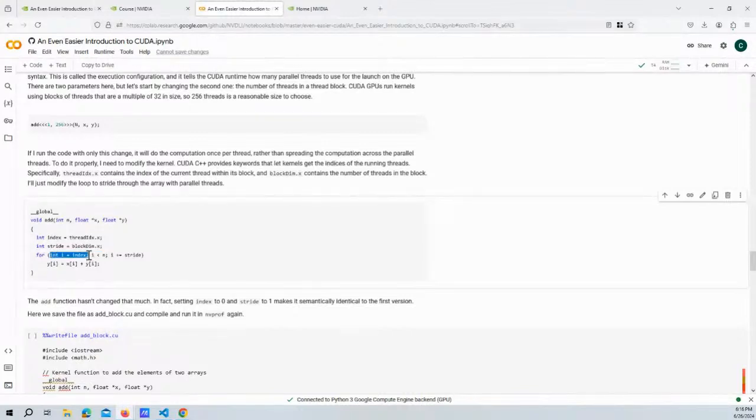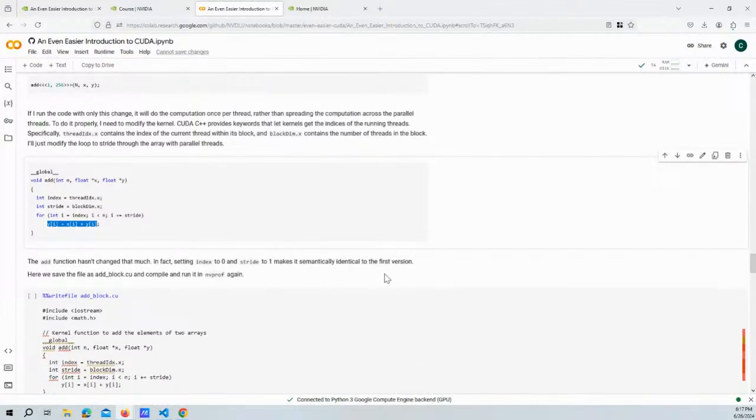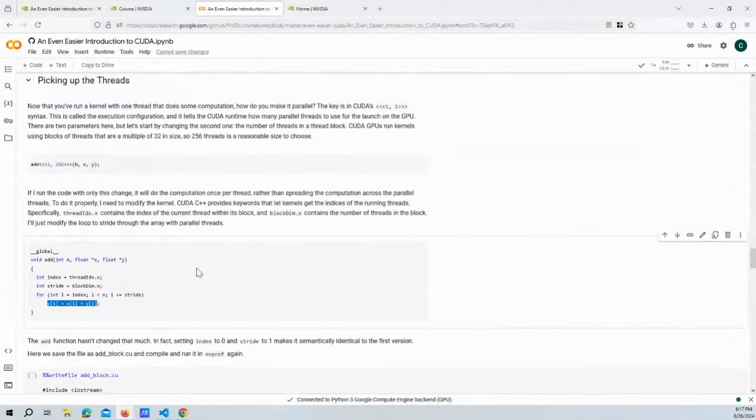So if I iterate, I start at the int equal to the initial index, as long as the index is less than n, the n we pass here, then index plus the stride, and then you add them. In fact, if you set index to 0 and the stride to 1, it makes it semantically identical to the first version.